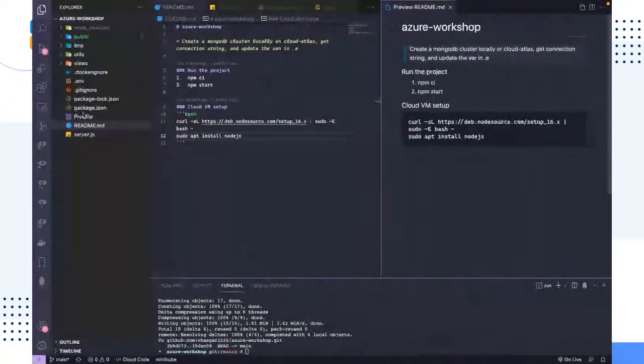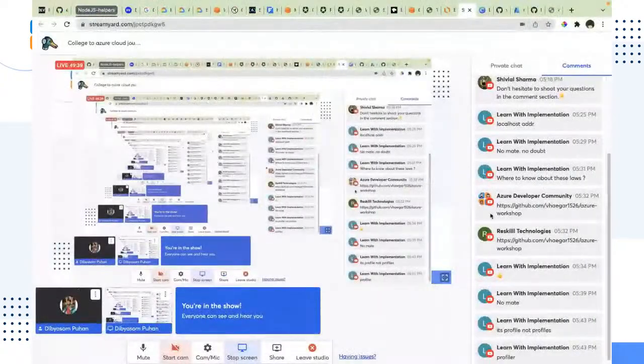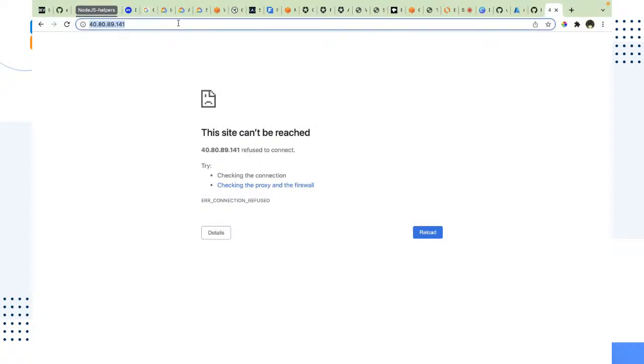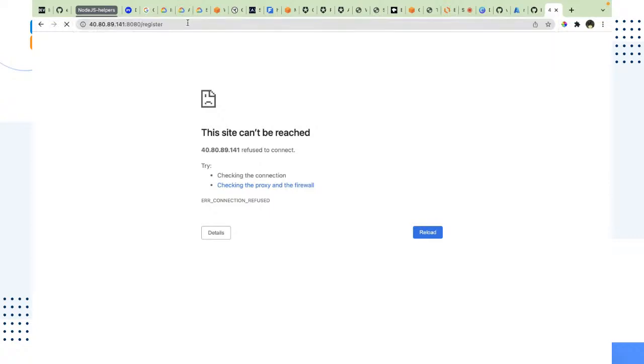So let's go ahead and try to use it, right? Cool. So this was the public IP address which we earlier tried to access. Now we'll put 8080 into it and say register. Basically the same URL that we tried before, but with a new IP address.